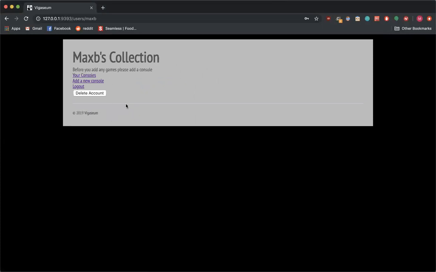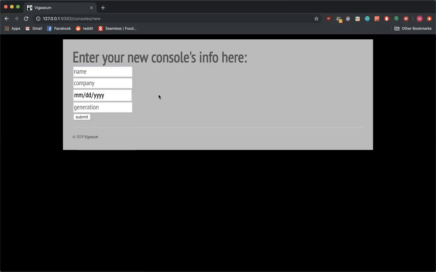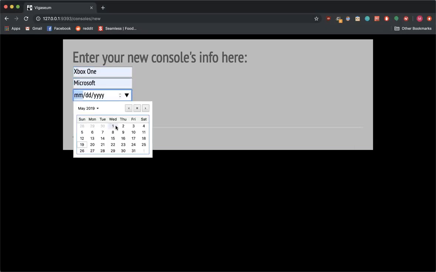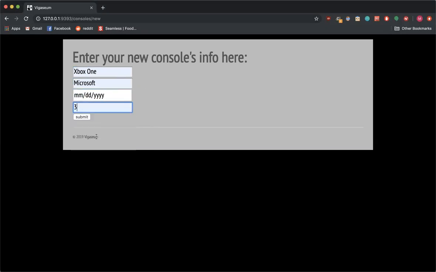This is where you'd have a link to all your consoles and your games. So I have here, before you add any games, please add a console. So let's do that. And a couple fields here: the name of the console, the company that makes it, the date you got it, if you want to do that. I don't feel like it now. And the generation. So let's do that. And there you go.